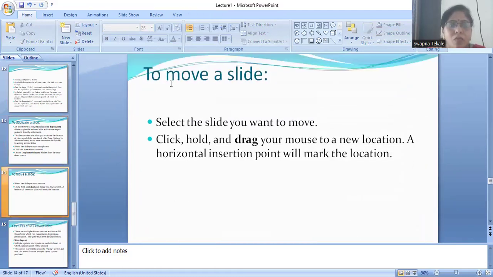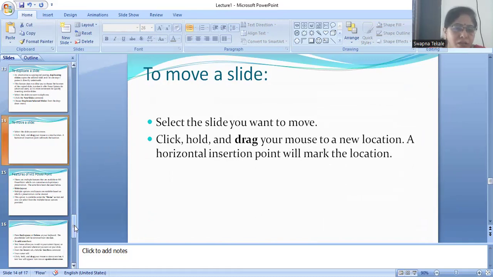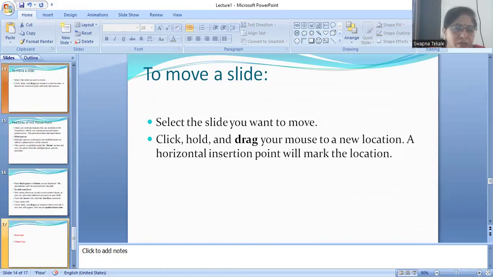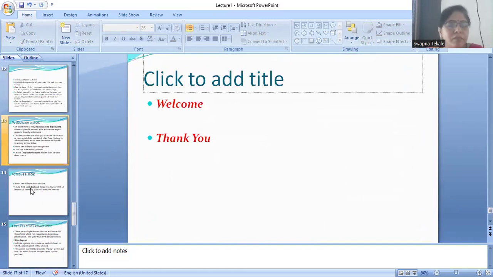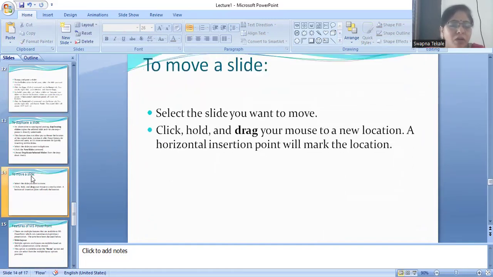Next is how to move a slide. Select the particular slide that you want to move, and click, hold and drag your mouse to a new location. A horizontal insertion point will mark the location. Suppose I want to select this slide and move it to the last. So just drag it. Just drag it. This move slide, I would like to put in position number 5. So just drag it.